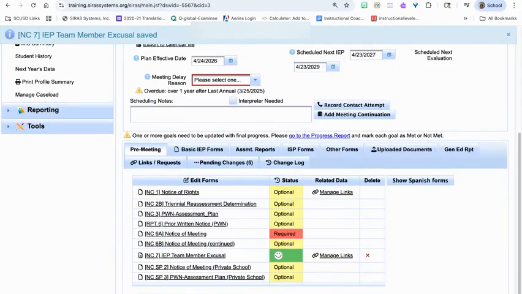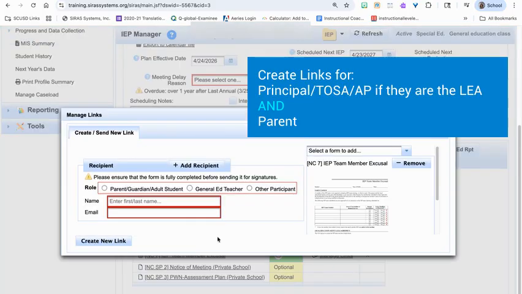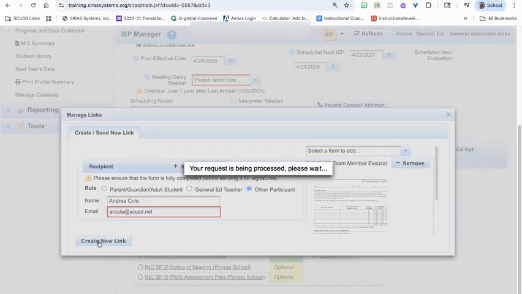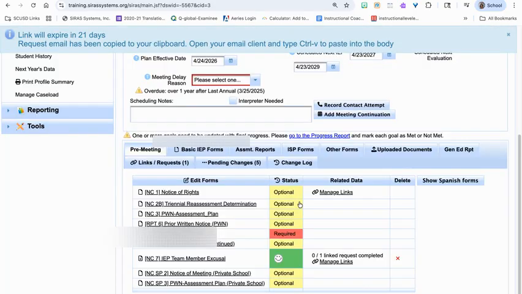Principals, TOSAs, they do not have access to Cyrus to be able to edit. They only have read-only access, so you will have to create a link for them. So I would say other participant, I would send it to that person. I would put in the person's name and their email, and you're going to create a new link. And then again, it brings up the information for you. You can either copy it to clipboard and send it in email, or you can send it from email right here.